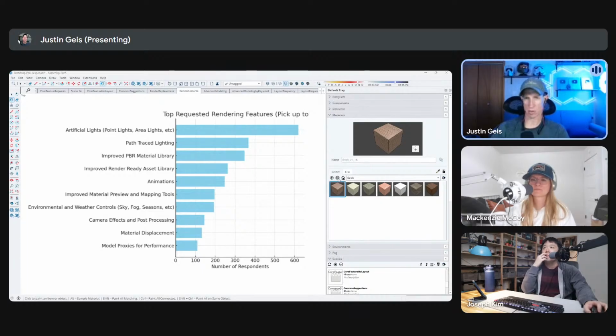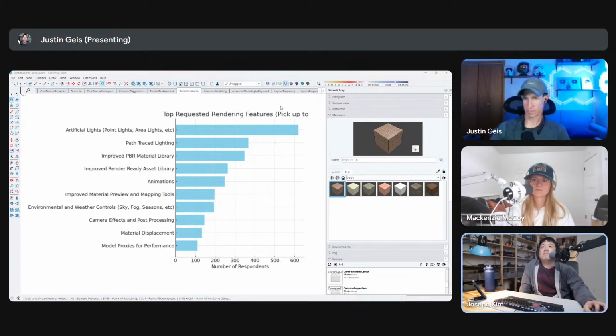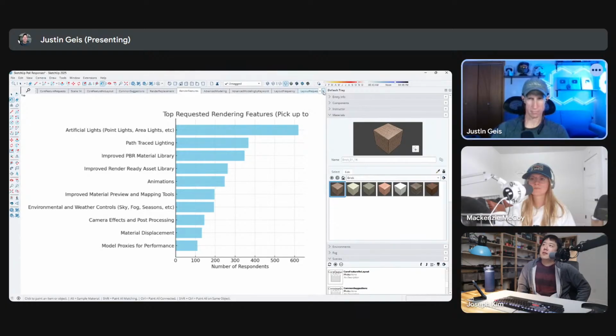And granted, there's a PBR material library that you can go into in the 3D Warehouse and download some additional materials. But even those, the previews are really small, and it's really hard to tell what's going on with them. So I think having some more materials that are built in and being able to see them a little better would also be desired. So yeah, interesting.